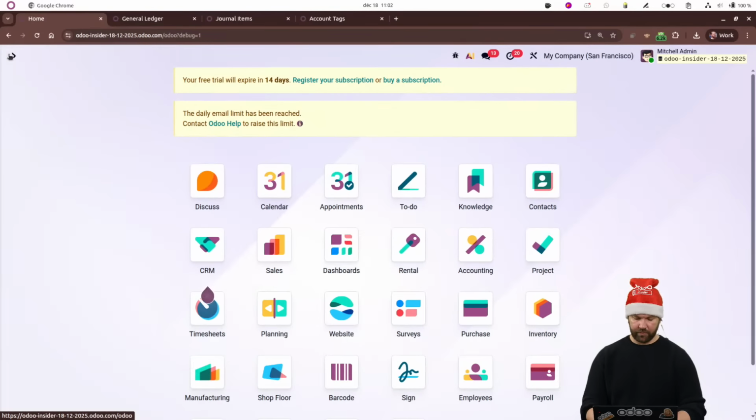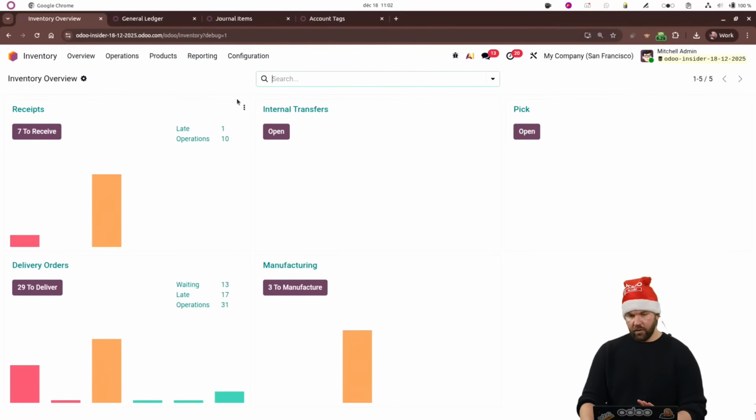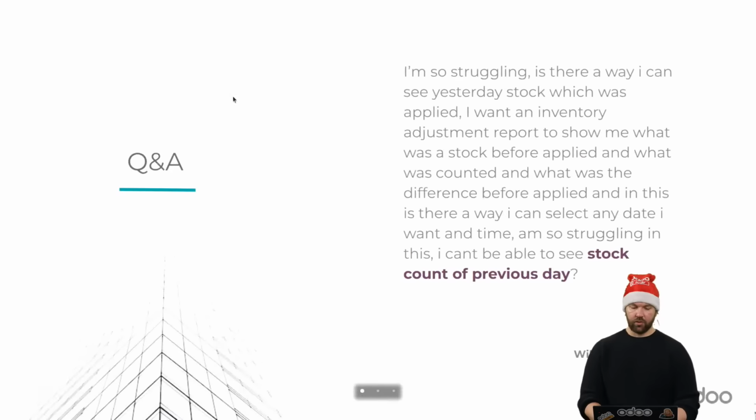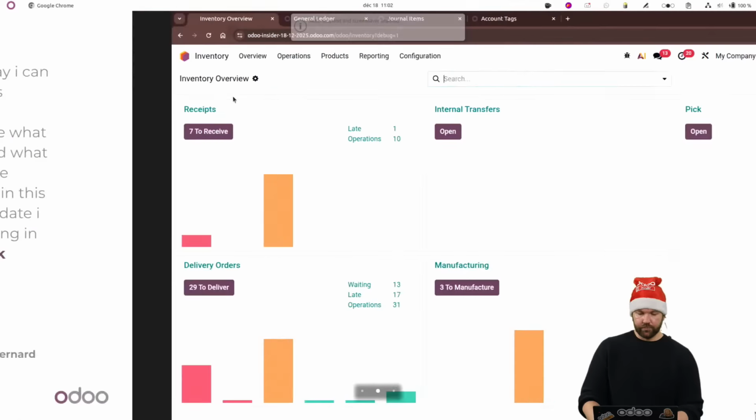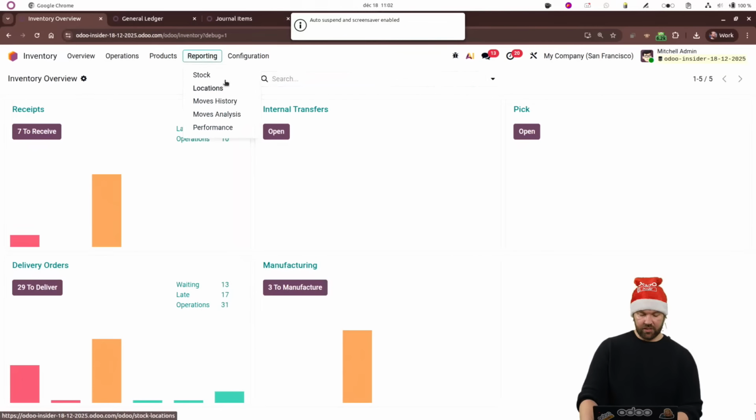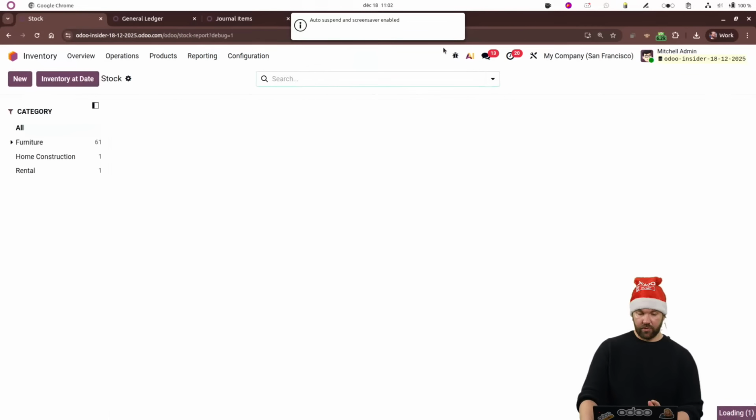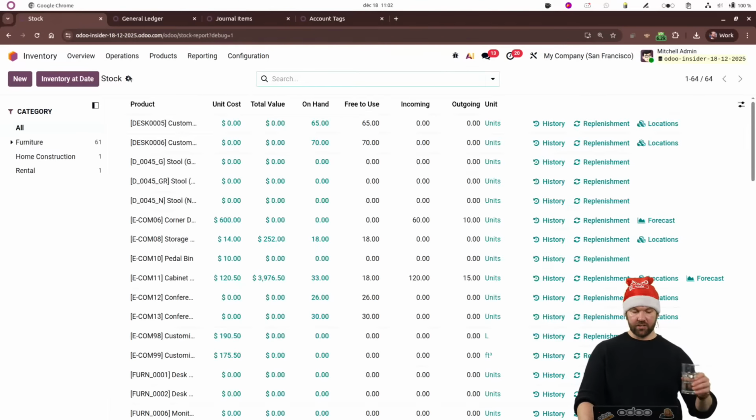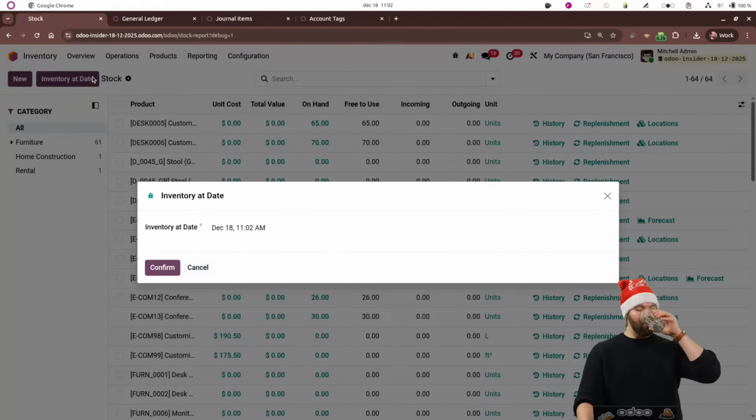Wrong way. So, no, apps, sorry, inventory. The answer to this question will also depend on which version you're on, as is the case all the time. For example, in the inventory reports, stock or locations, you have this report here, and you can look at stock at date. It's this little button up top left corner.